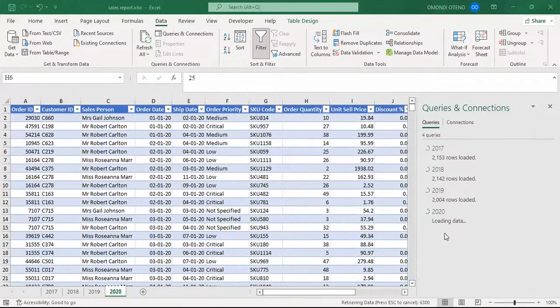So for 2017, we have 2153 rows. 2018, we have 2142. 2019, we have 2004, and 2020, we have 2100.